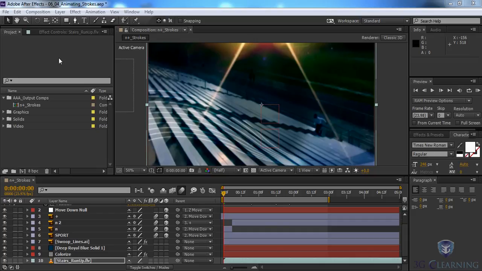One of the most fundamental elements of any graphic design is the use of lines. And of course, After Effects makes it relatively easy to create multiple animated lines moving throughout your scene. You have many different options: one is to animate shape layers themselves, the other is to use the stroke effect. I personally like to use the stroke effect, so that's what I'm going to show you in this video.